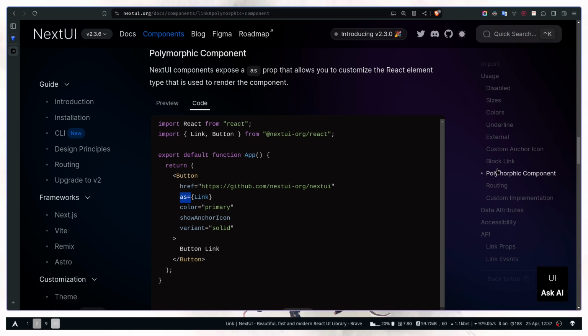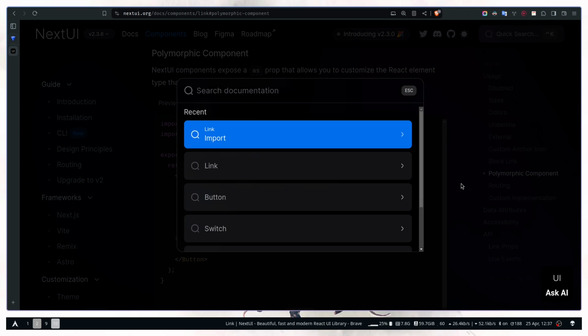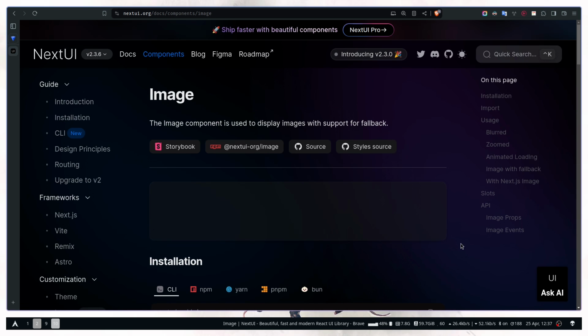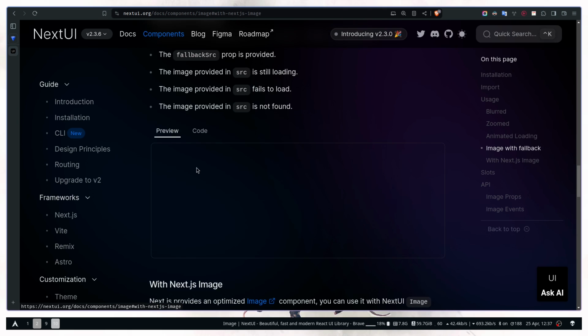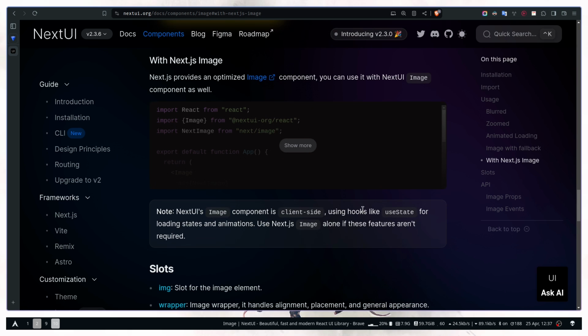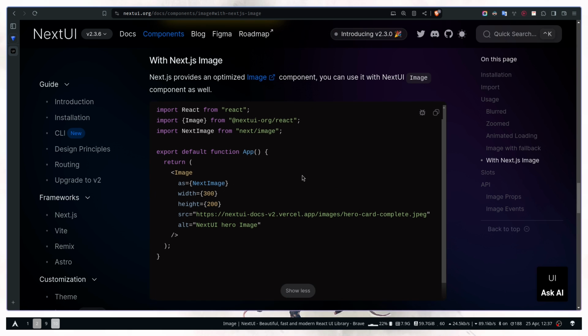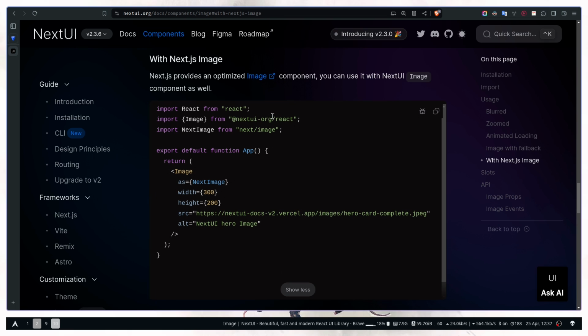Another good use case of this polymorphic component is using the image component. So let's go to image. And here you have the example with Next.js Image. Here you see it is using the Image component from NextUI and passing the Next Image component in the as prop. So now you have all the features from both worlds.